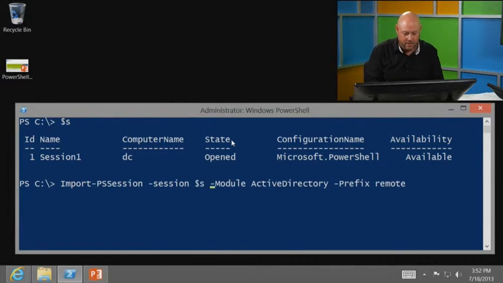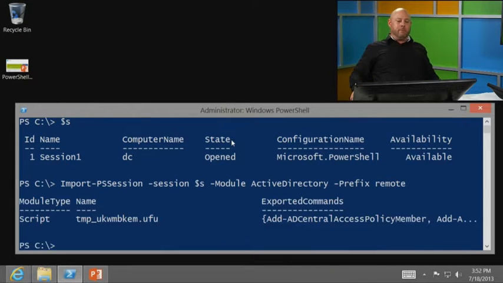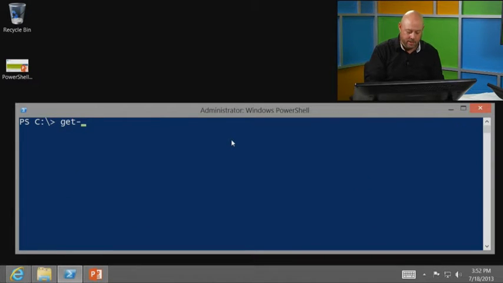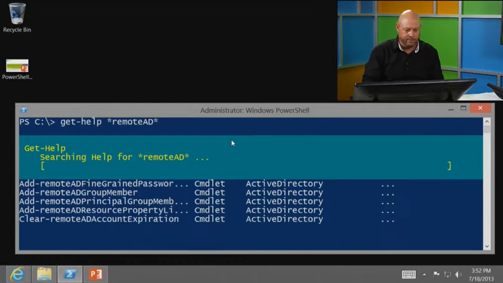So module, session $S. I don't know if you know what just happened right now, but check this out. I wonder if I have any commandlets. Now, pretend that I had no Active Directory commandlets. So what we're going to do is I wonder if I have anything for remote. Let's do this. Remote AD should work.